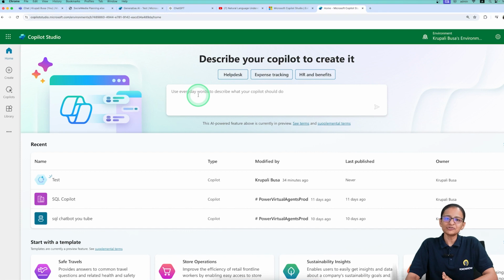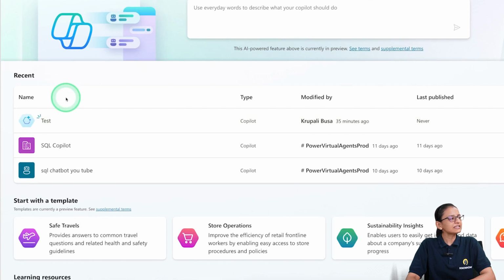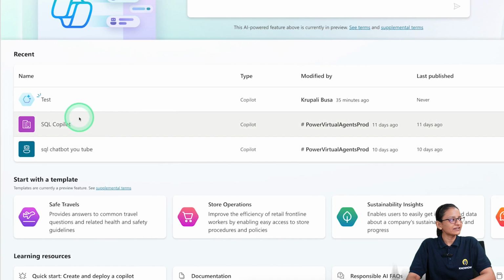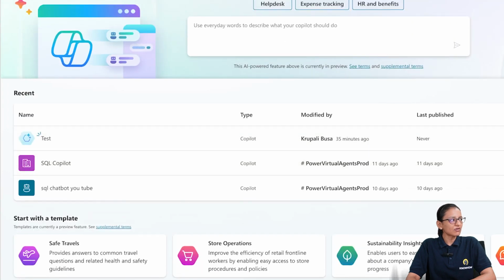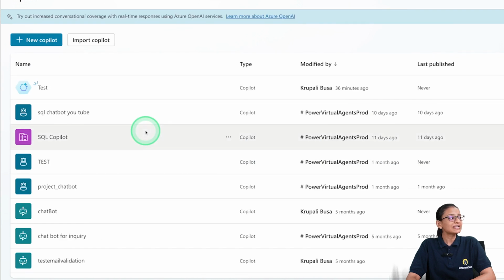If you are habituated with developing a Copilot in the old UI, you need to switch to the new UI. So let me go to the home. Here you will see whatever Copilot you have developed, it is presented here. Now here you can create your own Copilot. You can click here. Whatever Copilot you have developed till now, you will see here.